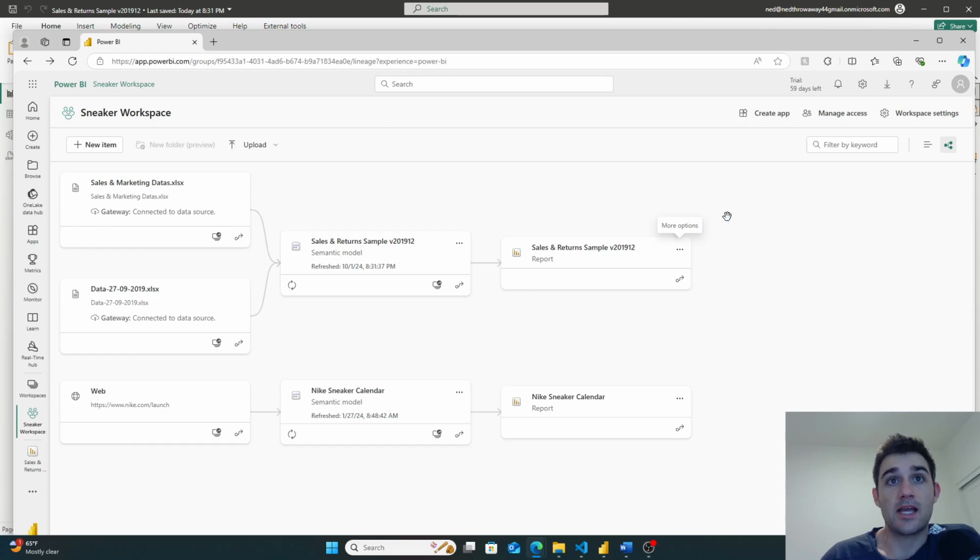Once these settings are set, your report should be ready to use. It should be refreshing on a schedule. It should be connected to the data set, and you should have a report that is then able to be sent out to your end users. And that's how you publish a report in Microsoft Power BI.